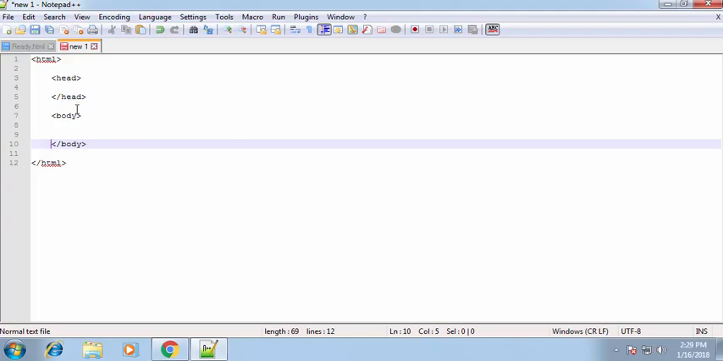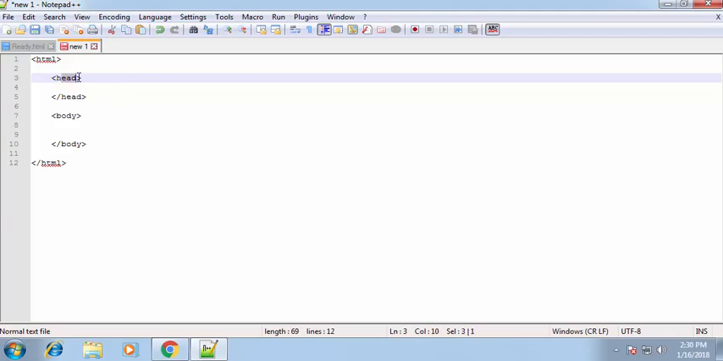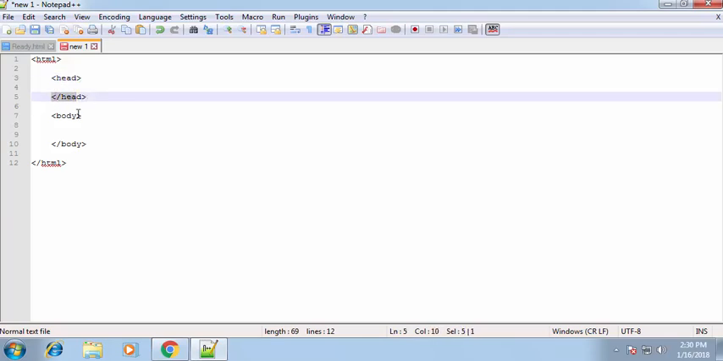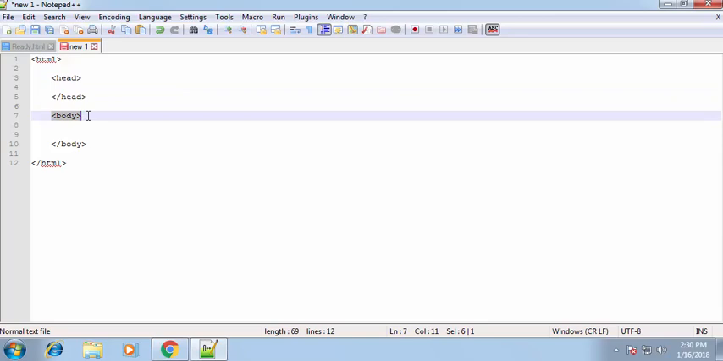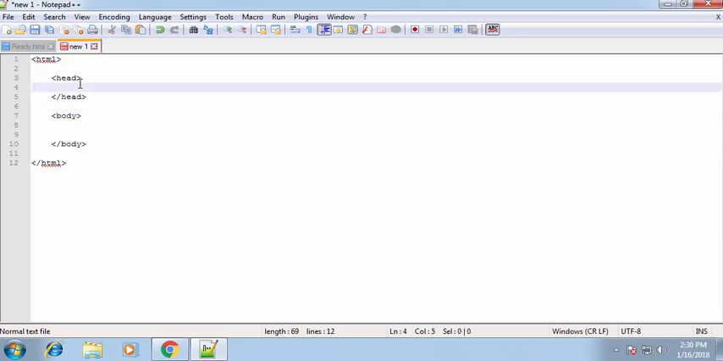Now let me tell you what we are going to write between the opening head tag and the closing head tag, and what we are going to write between the opening body tag and the closing body tag. See, in the first one we will write the code which is not going to display on the website. If we want to write something that should not be displayed on the website, then we will write it in the head tag. And if we want something to be displayed on the website, then we will write it in the body tag.